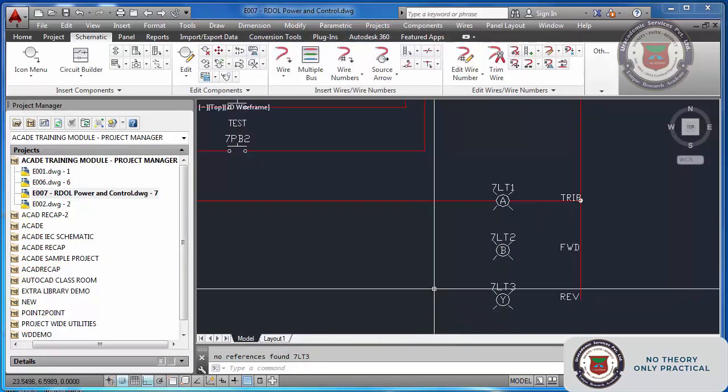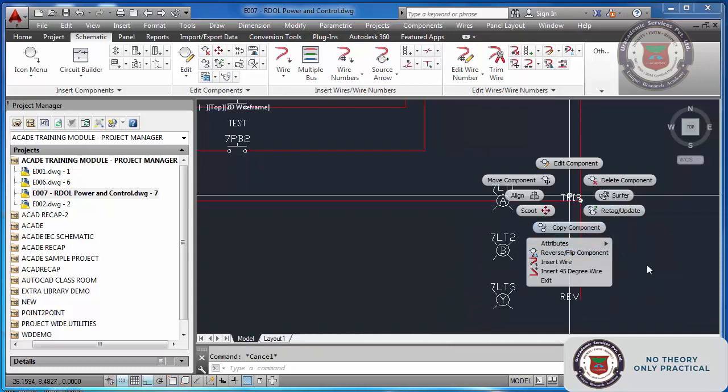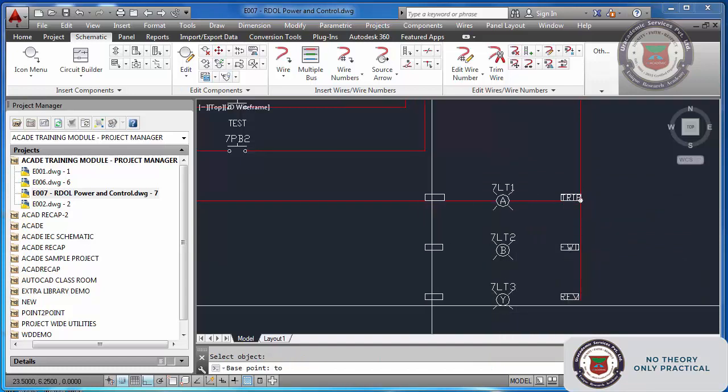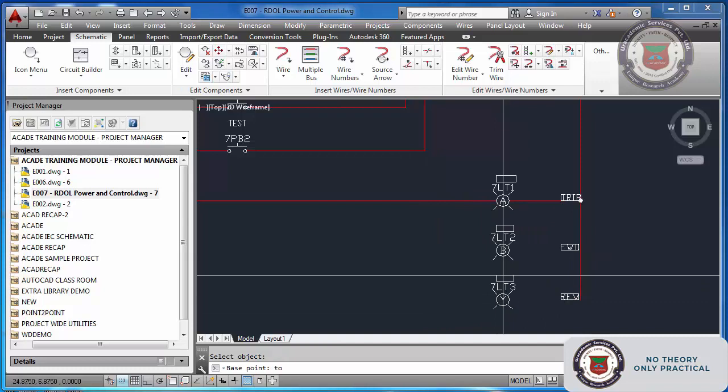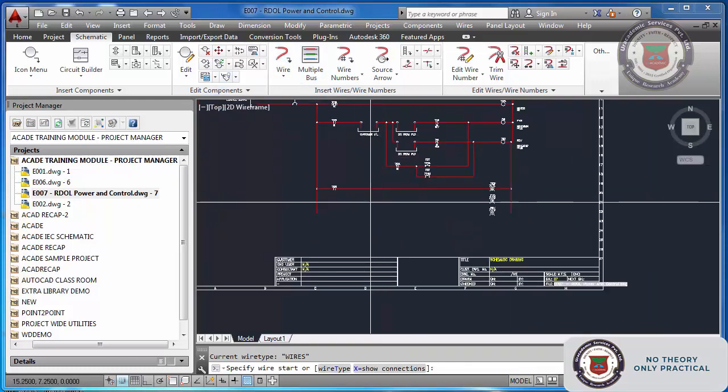Okay, now if I move attributes, you can select all these attributes in one go, place it here. Okay, now draw wires.